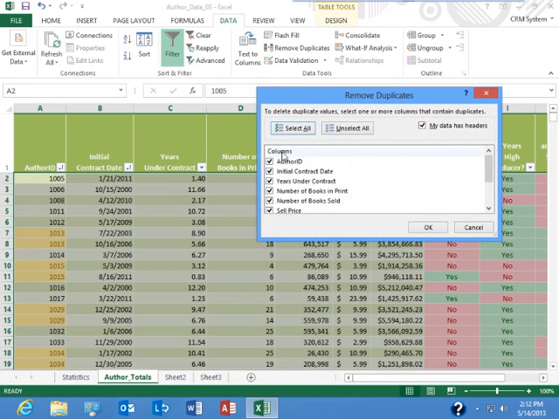Now, you get to specify which columns duplicates you want to get rid of. And so I'm going to unselect everything and only check author ID, because that's where we've got duplicate information. We want it to be looking there. Okay. When I click OK, it's going to go through the author ID column, find the duplicates, only keep the first record that matches, and get rid of everything else. Okay, so we'll click OK.